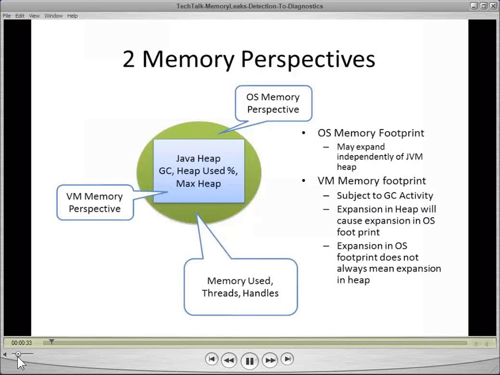So before we go into the discussion on the detection, I'd like to spend a few minutes and talk about the two perspectives of memory within the JVM. If you look at the up-and-running Java machine, most of the Java developers and most of the people that talk about memory leaks really focus on what's going on within the Java heap. And typically, here we're talking about the maximum or the heap that's allocated, and then the percentage of heap that's actually being used by the JVM.